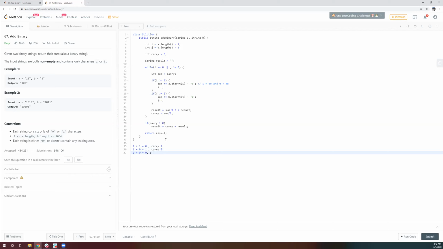And if it is 0 plus 0, then it should be 0 again, carry would be 0. And if it is 1 plus 1 plus 1, basically you are adding the carry, then it should be 2 plus 1, so 1 with carry 1, correct? Yeah. So I think these are the only rules you are playing with. So here we have a carry 0, sum will be 0.